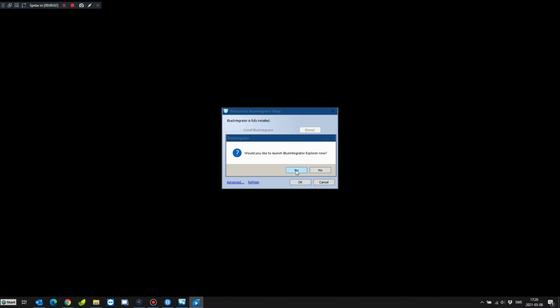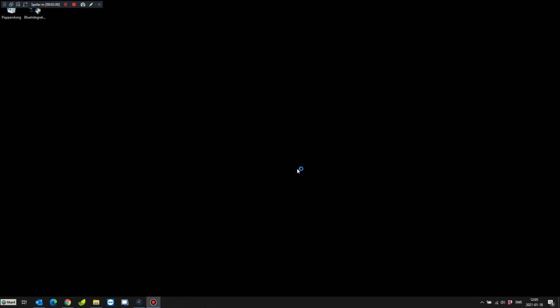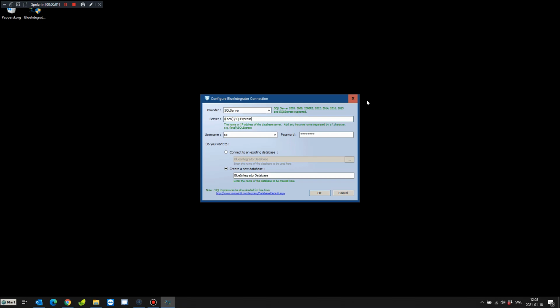Question: would you like to install Blue Integrator Explorer? Yes. Next step is to configure Blue Integrator's SQL connection. Blue Integrator supports version 2005 to 2019. You can also use SQL Express.